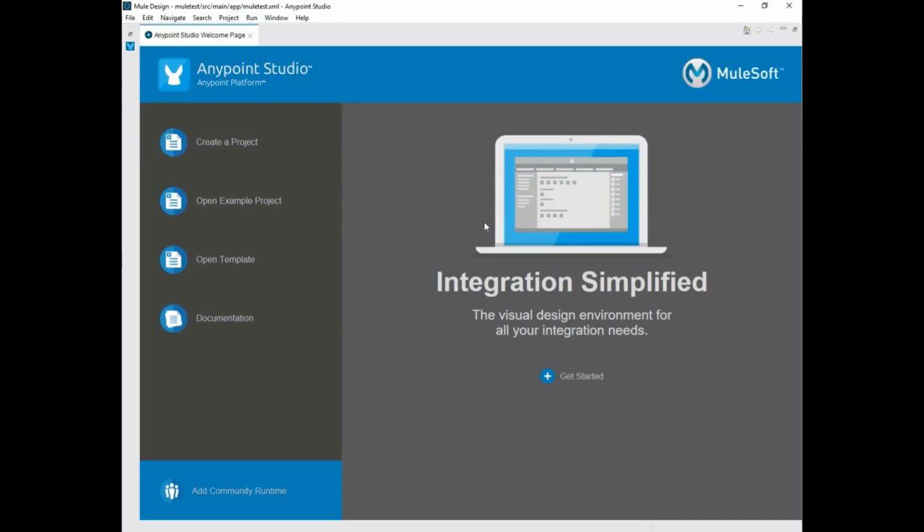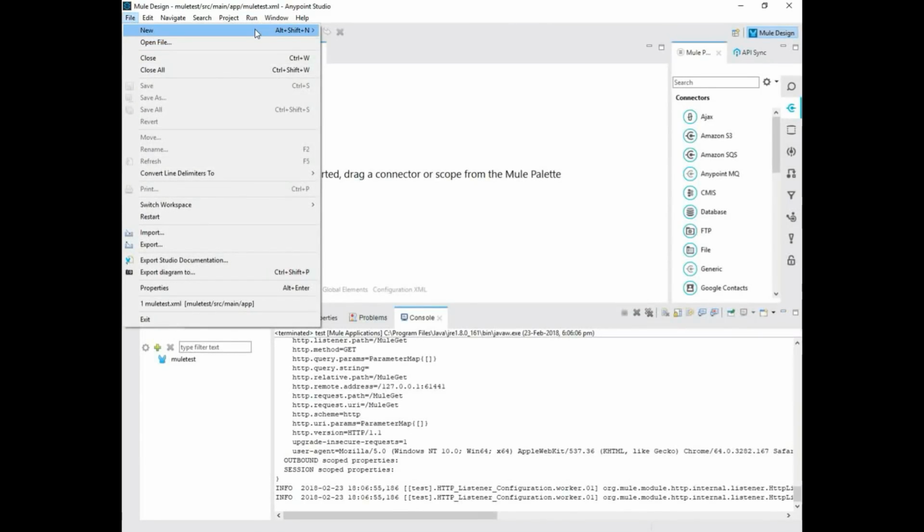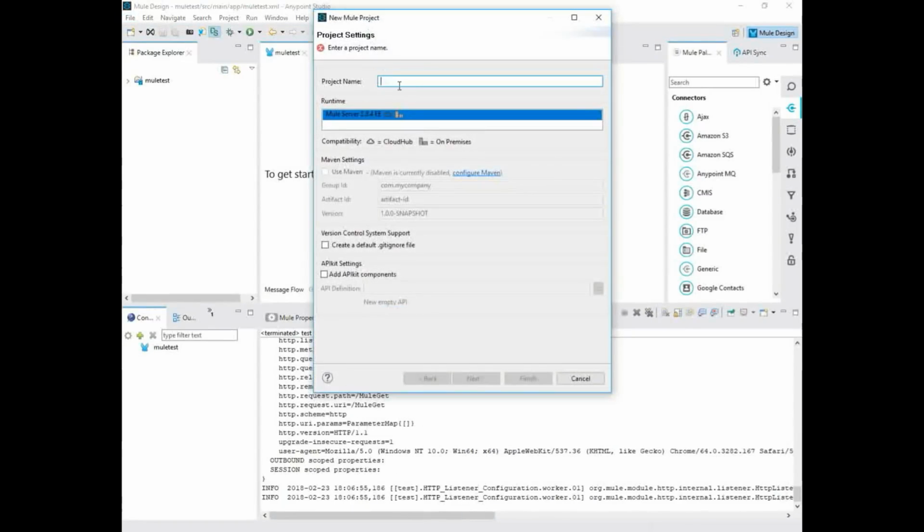So let's get started to create a first application. This is the welcome page. I'm just going to close it off. Then you're going to create a file, new Mule project. Over here, you're going to type your project name first. All right, so I'm going to type MuleSoft free tutorial.